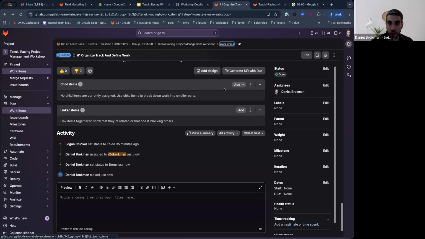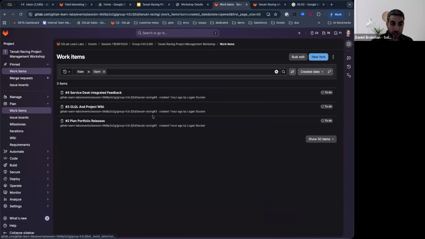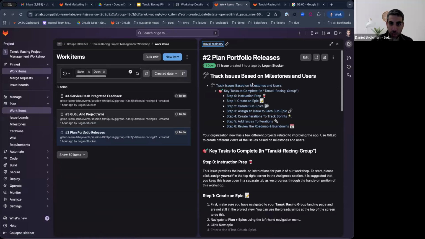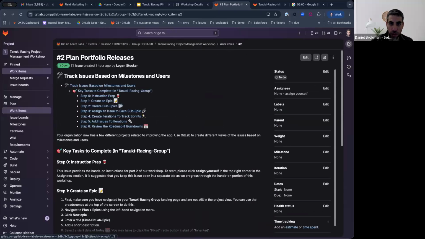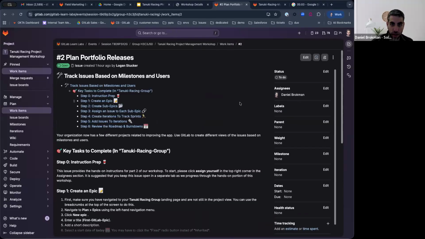So here I am on the work items. I've already closed item number 1. Here I am going into plan portfolio releases, item number 2, and I'll be opening this to see. The first thing to do is assigning ourselves. So here I am assigning this to me. I'm the assignee of work item 2, issue number 2.